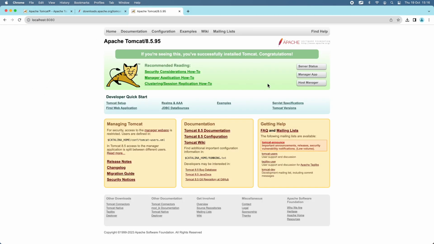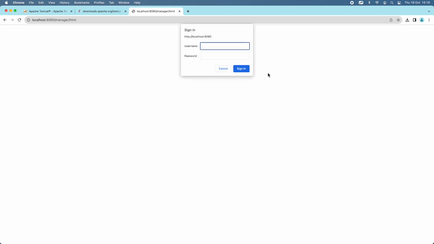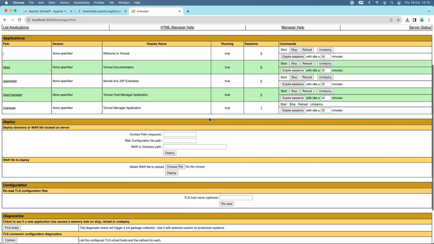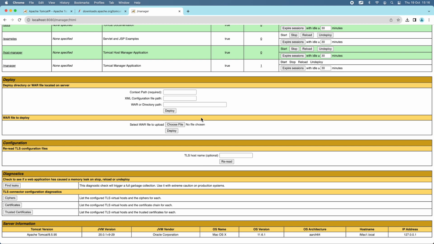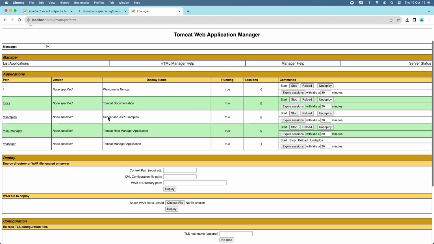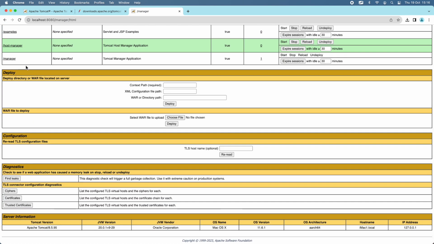Okay, and now I can access the Web Application Manager. Enter username admin and password nimda. Sign in. Okay, you see this is the Tomcat Web Application Manager that allows us to deploy Java applications into the Tomcat server. You can see, and we can check the server status.